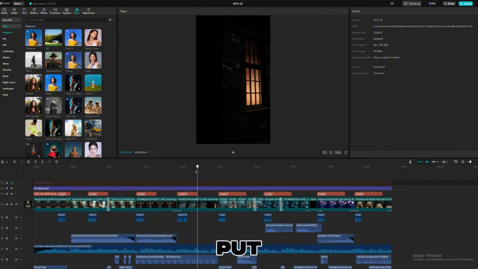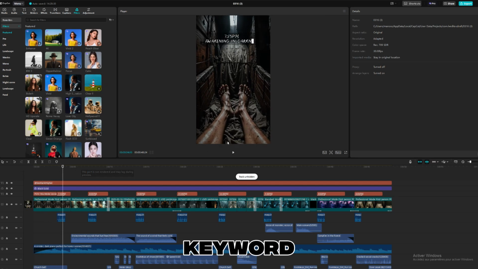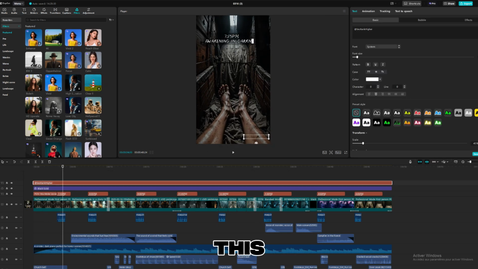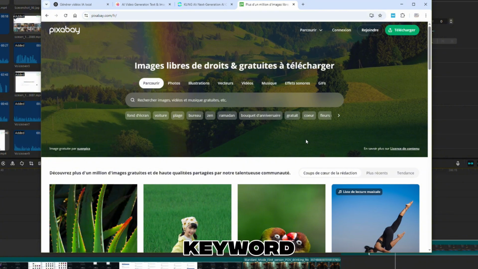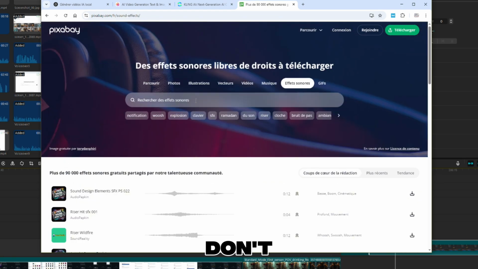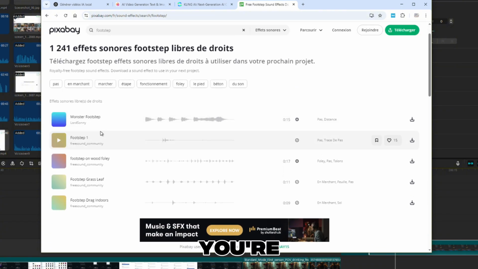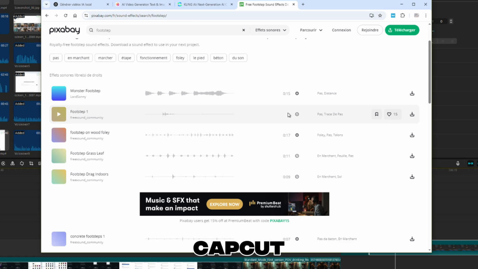Finally, if you don't know what to put for sound effects, you can do the same with ChatGPT. Ask it to give you a list of keywords corresponding to each scene. This way, it will generate a list of keywords that you can use to search for the sound effects in Pixabay or CapCut, and you can add them to the corresponding video. If you don't find what you need in CapCut, you can go to Pixabay in the sound effect category, write down the sound effect you're looking for, download it, and add it in CapCut.